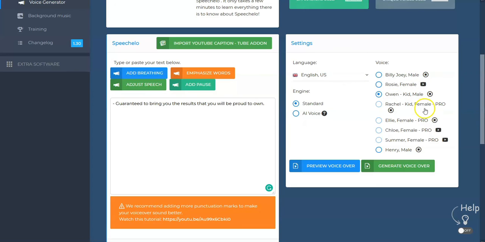They'll have listed pro, and if it isn't pro, it'll just be listed by the name. Henry, male, standard version. Rosie, female, standard version. Owen, kid, male, standard version. Rachel, kid, female, pro version. In the standard version, you won't have it.